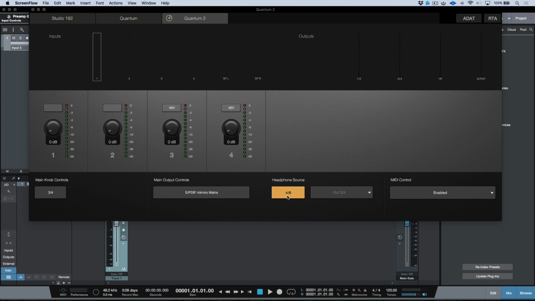Let's take a look at an incredibly useful feature on the Quantum 2, and that is the headphone source switching that we have available. So you'll notice over here, we have this colored icon. It's currently in a yellowish orange color, and if I click this, it toggles to a red color. Now, in addition to changing color, we can also see that this out 3/4 has just become illuminated. Let's toggle this back, and you can see that this is grayed out.